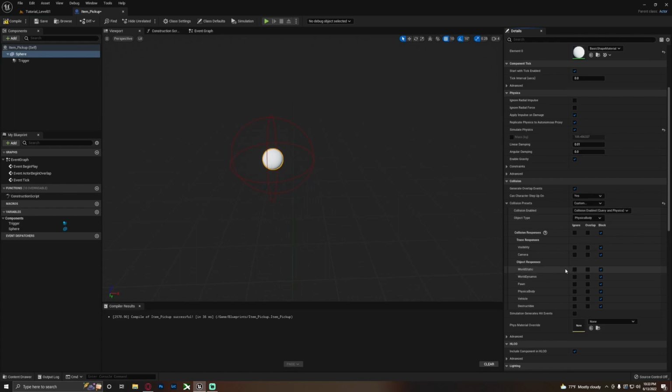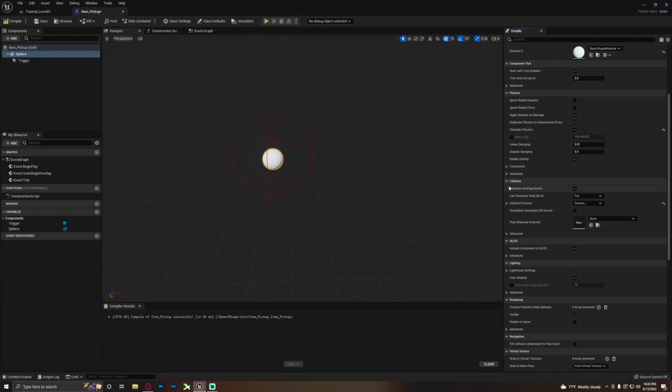If you, for example, have a plane on the floor or a cube and you want this to interact with that object, it's a world static object usually. So if it were set to ignore or overlap, it would just fall through that object. So it needs to be on block so that it actually collides with it. And you can actually make your own custom responses, but we're not going to get into that right now.